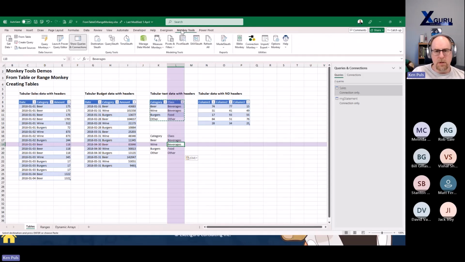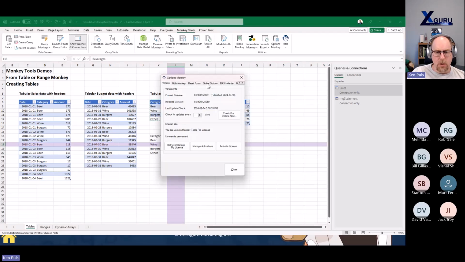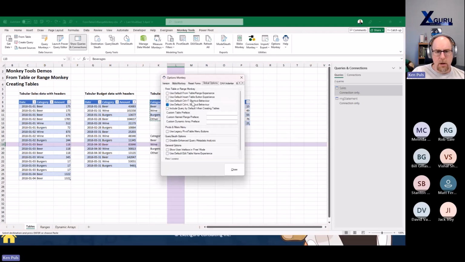Under Monkey Tools, under the Options monkey, we actually have an option under our global options here. You'll notice I have a use default Control-L shortcut. This is how I can demo the original table dialog. When I told you originally that I pressed Control-T, I actually pressed Control-L. That brings up the original Excel name dialog. Control-T brings me the one that I want.